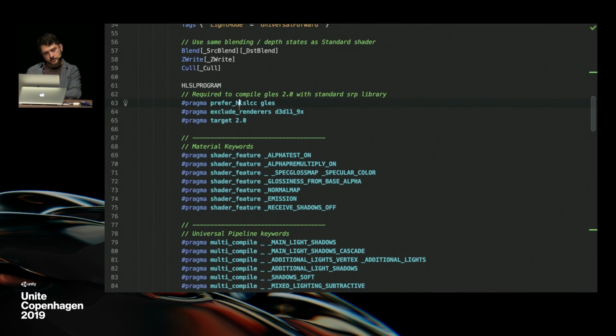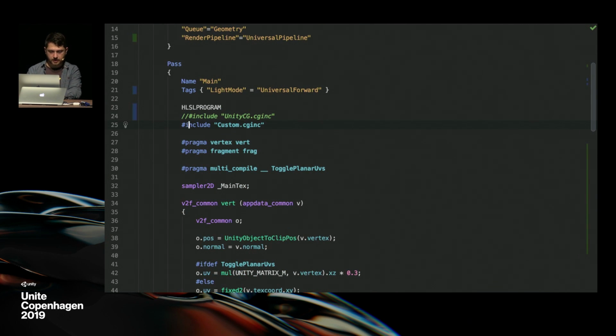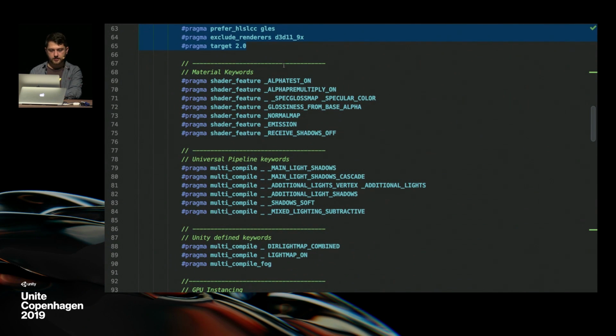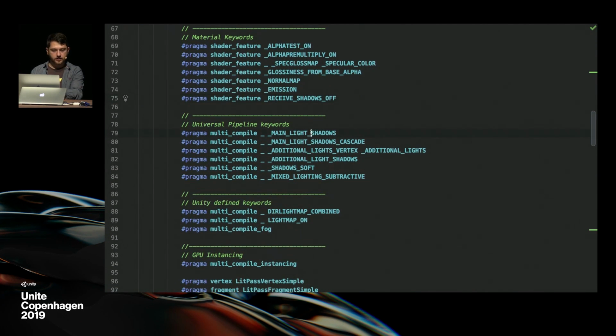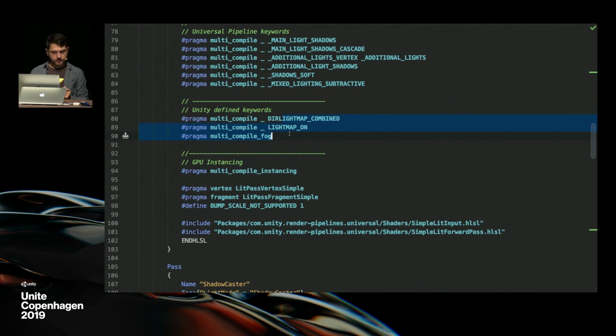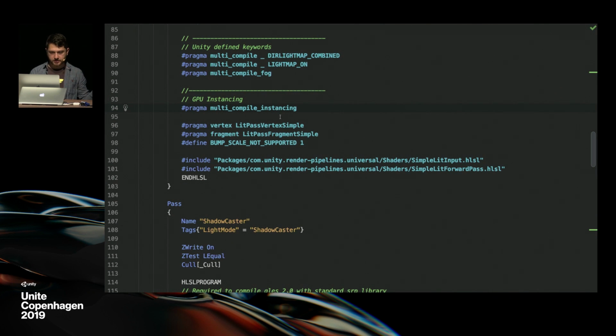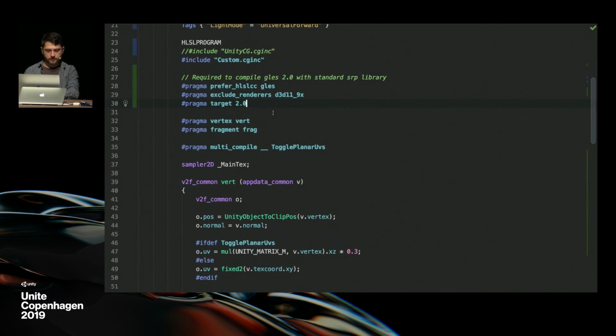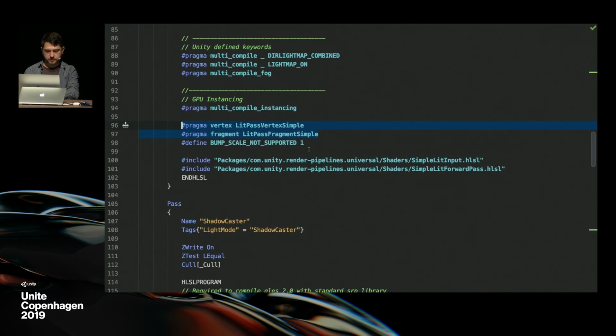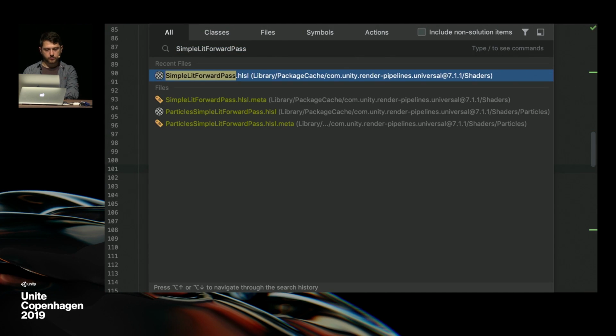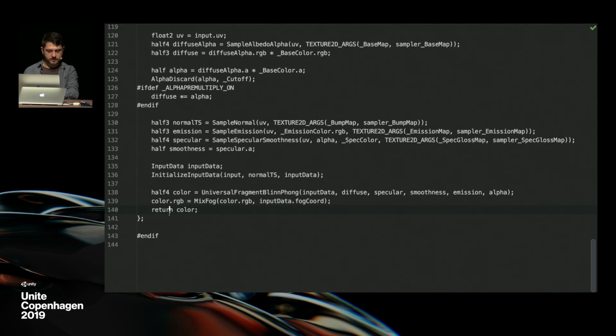And then in here, I'm going to take this bit, which is some stuff, as it says, required to compile GLES2 with standard SRP library. Go ahead and paste that in there. I don't need all these material options, such as emission, normal map, etc. I don't need switches for main light shadows and so on. None of these. For now, let's not care about instancing. And then we just have to actually go ahead and take our vertex and fragment programs. So paste those in, and then go to simple lit forward pass, and copy those guys in.